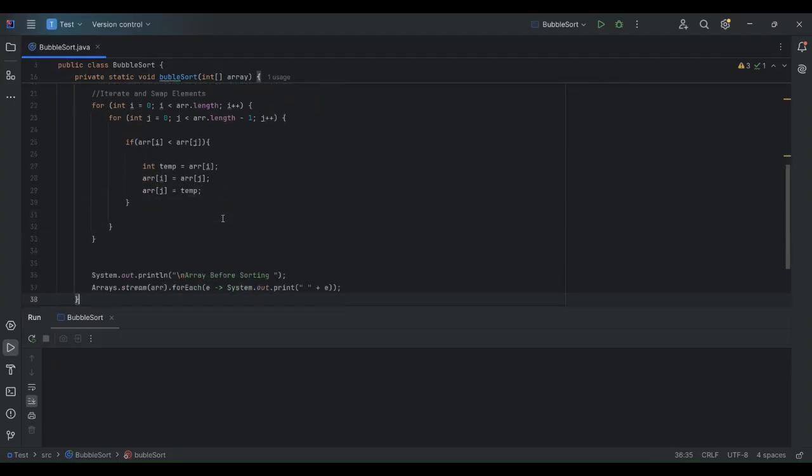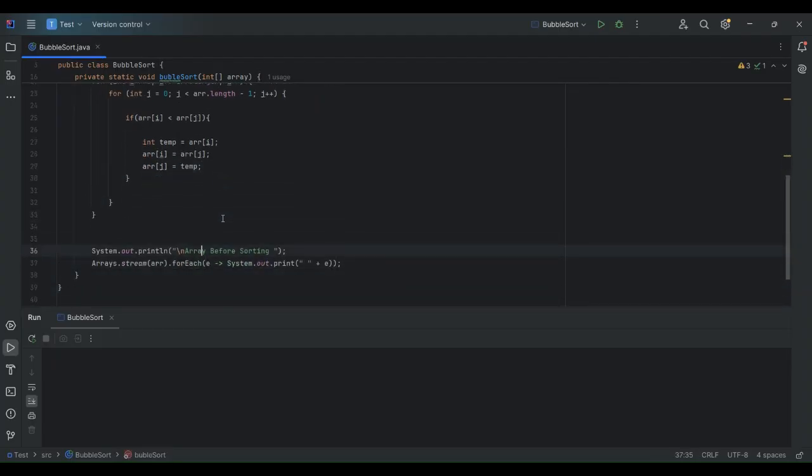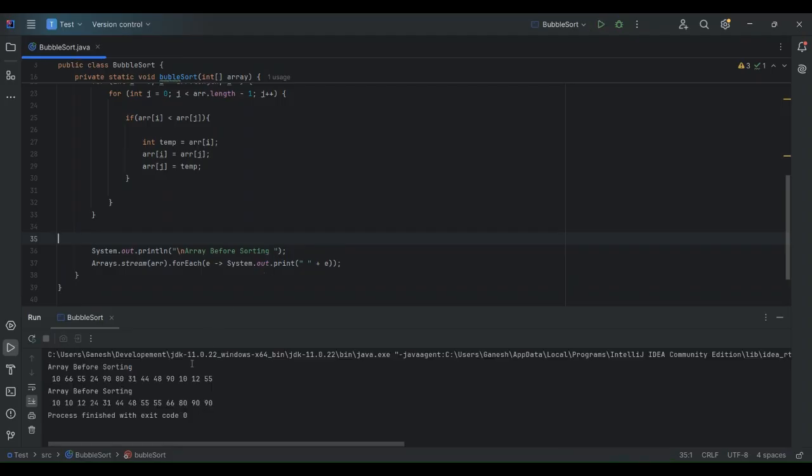So here I have printed the complete list after sorting. So let's execute this. So as you can see, this is the list before the sorting and this is the list which is sorted after our implementation of bubble sort.